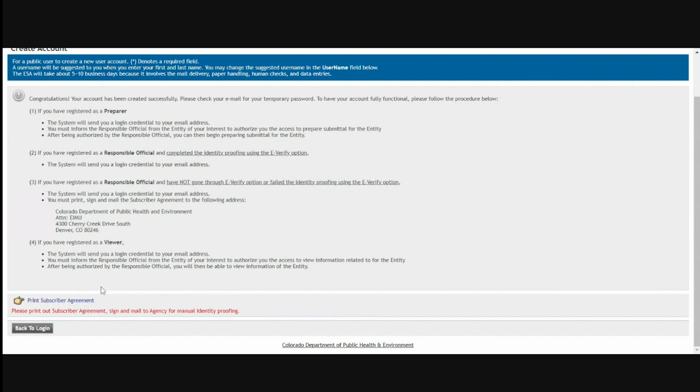That can take a few days to approve, and it's an either-or situation. So if you would rather do the E-Verify, it's an instant approval and you would not need to do this agreement instead. And even with the subscriber agreement, you're still required to then complete the application within the system. So it's not a paper route altogether. It's just this form to get you set up in the system.